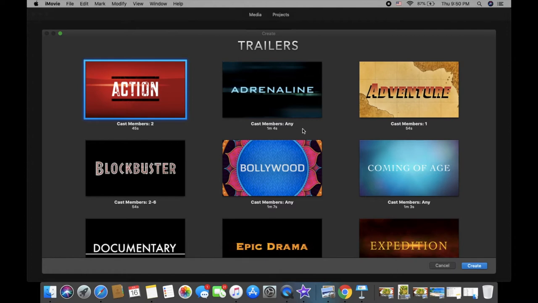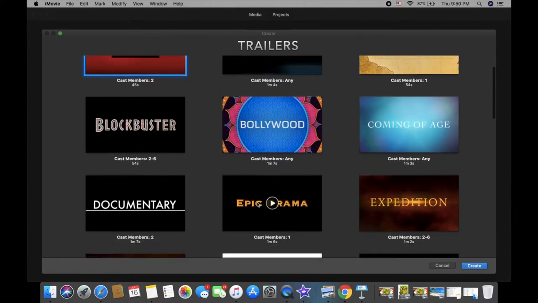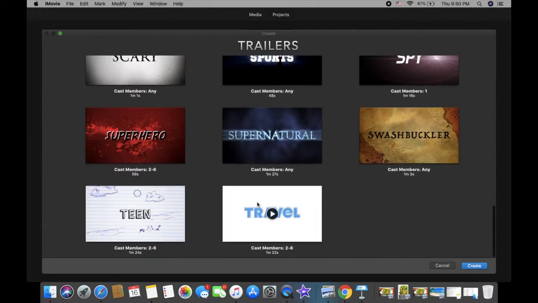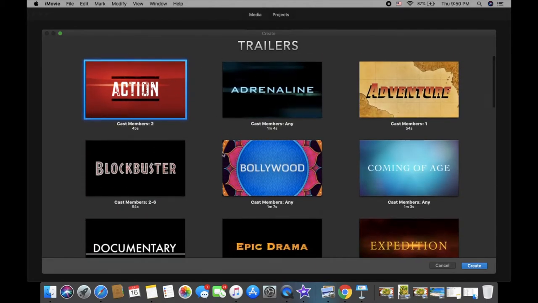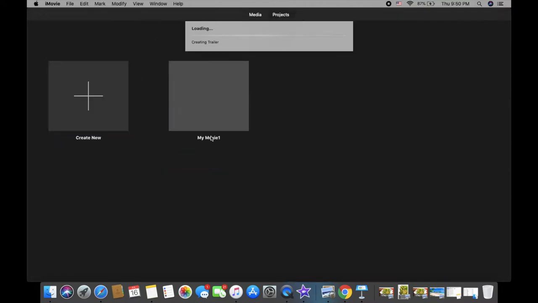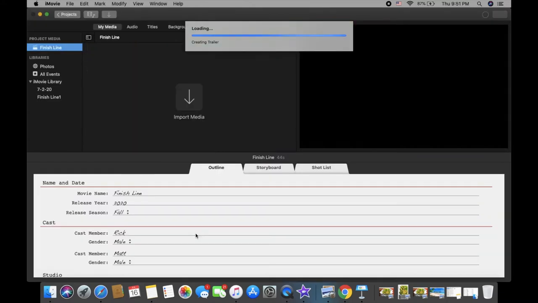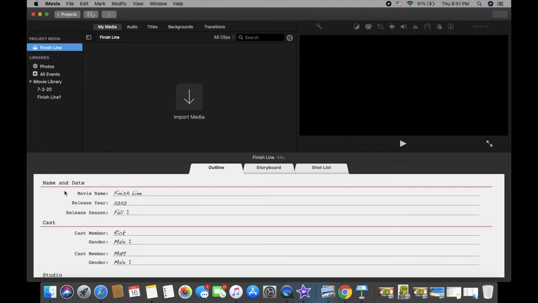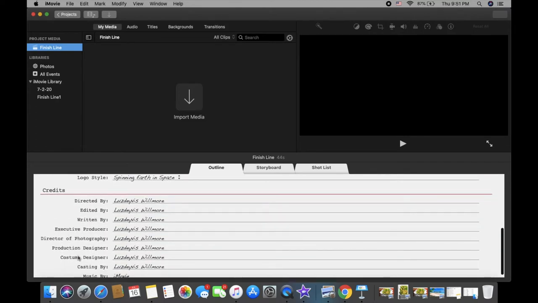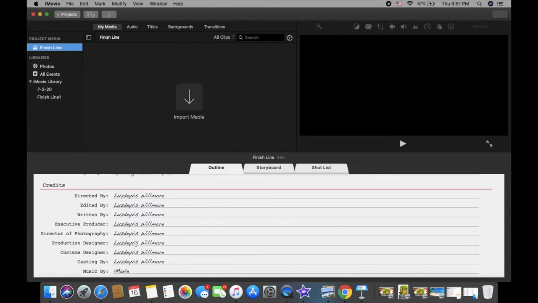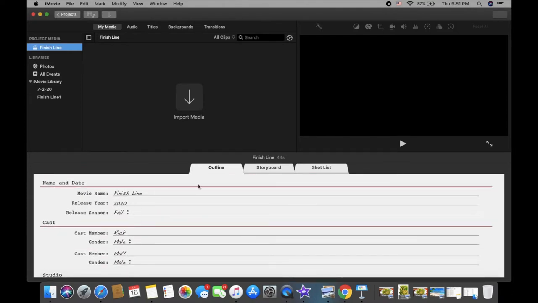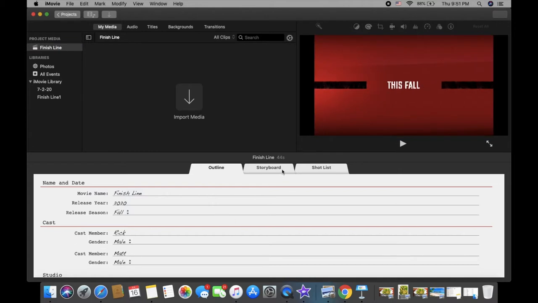Like action, cast member, and so on. You see, you have different types of selections, which I really like. And the good part is that they have an outline where they organize the content of what you're going to add in any trailer. For example, here there's an outline: the cast, the studio, the credits. Because at the end, it's going to show directed by, or edited by, or written by, and music by. It's a really nice thing, and those you can edit.